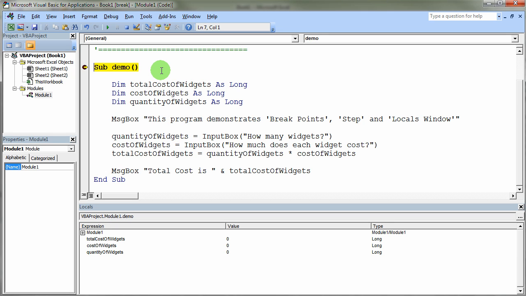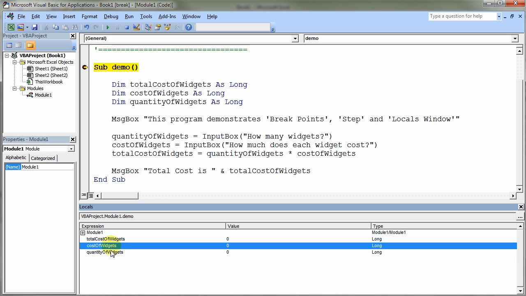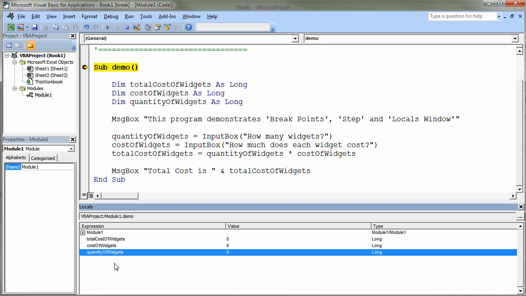And you'll notice down at the bottom in my watch window, it's a little bit difficult to see, so you might want to zoom this to full screen. I don't know if I can change the font on that. I don't think I can, but maybe I could if I was thoughtful. But you'll notice that it immediately displays my three variables. So here's my total cost of widgets, my cost of widgets, and my quantity of widgets. Those are my three variables.